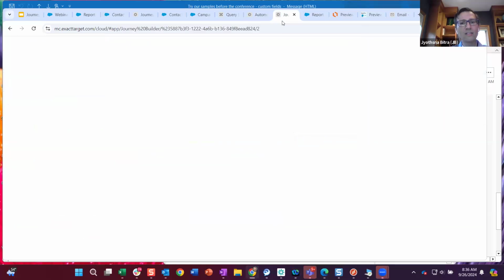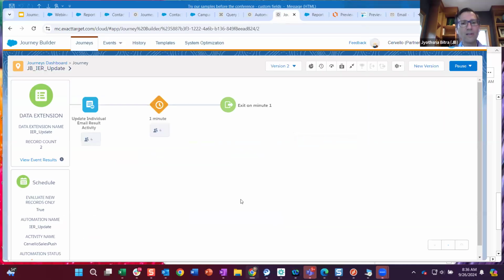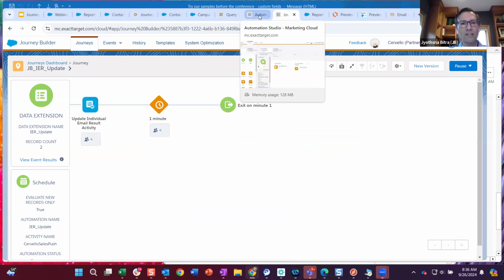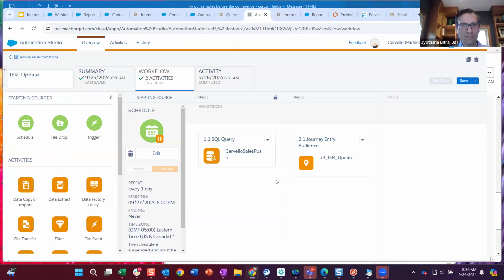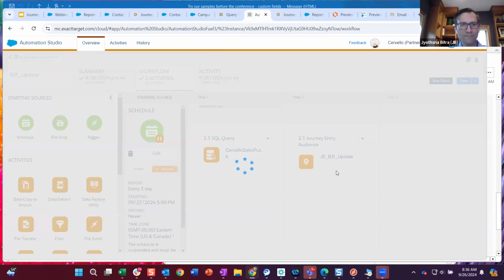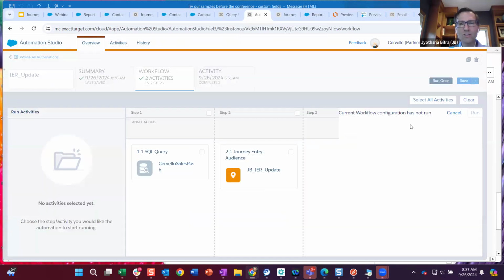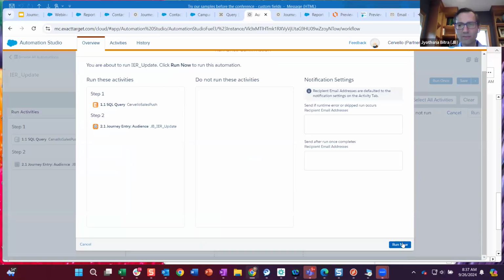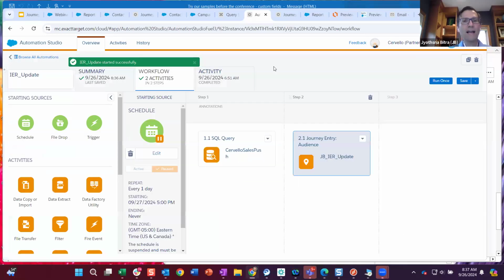Now, we've got a journey set up that is going to make that update. So let me just run this automation, and then we'll go into what this journey is doing. I'm going to manually run this once. Ideally, you want this to be automated, maybe making these updates every day, early in the morning. Now this query is connected to this journey, which we're going to go over in a second. So we're going to select all activities and click run.